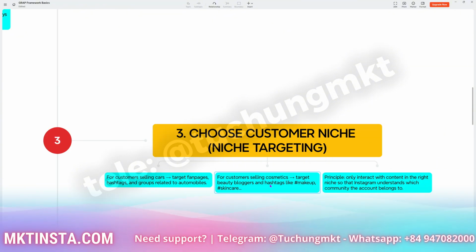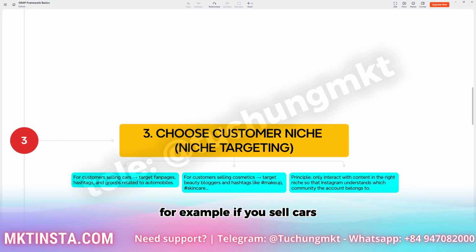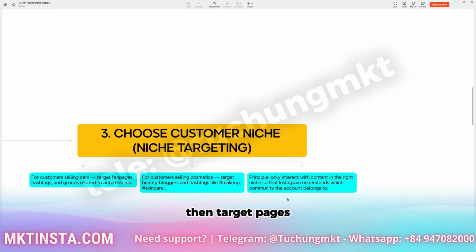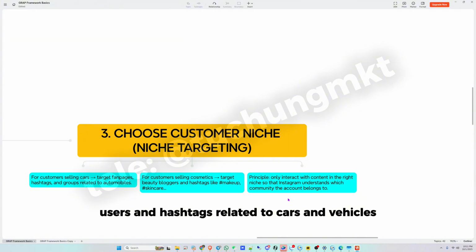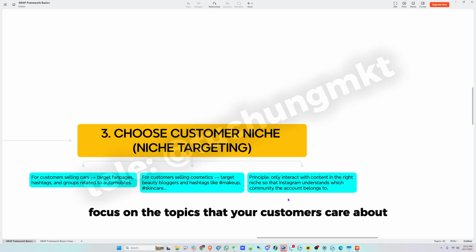Niche targeting. You choose the niche you want to target. For example, if you sell cars, then target pages, users, and hashtags related to cars and vehicles. If you sell cosmetics, then target beauty, fashion, makeup, and skincare. The important rule is to interact only with content in your niche, so you stay relevant. Focus on the topics that your customers care about or stop to watch more often.